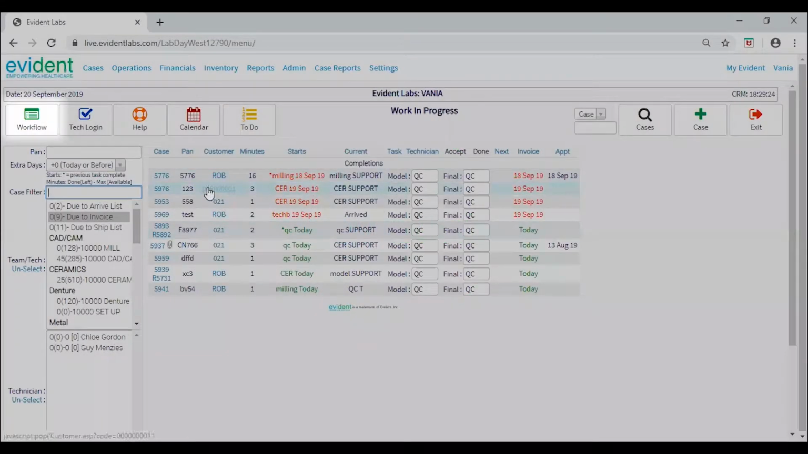The workflow window is designed to help you track cases around the lab to make sure that you don't leave any cases behind. Here, you'll see we clicked on the due to invoice. What this is showing us is all the cases which are due to be invoiced today or the ones which are past due. So we'll start at the top.